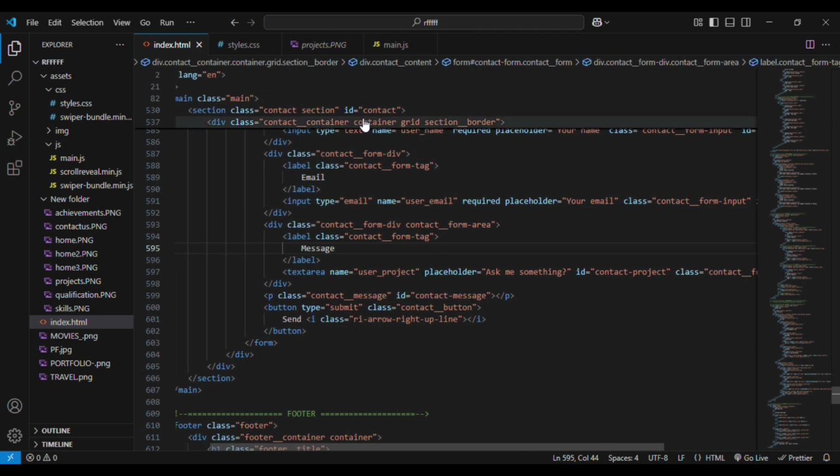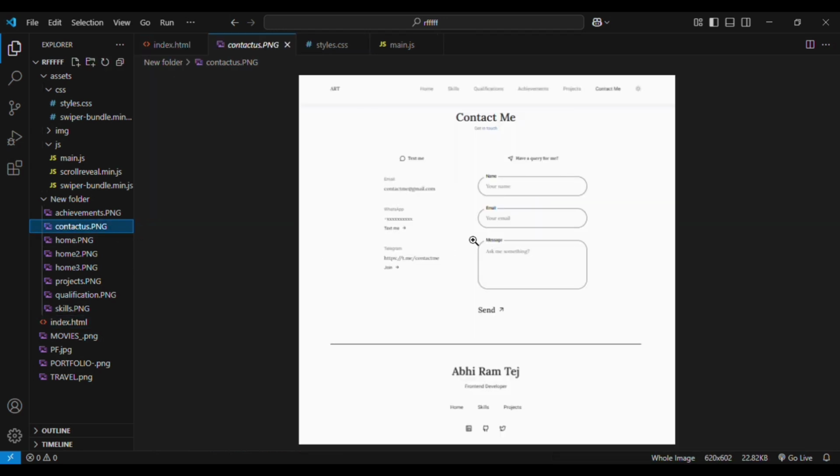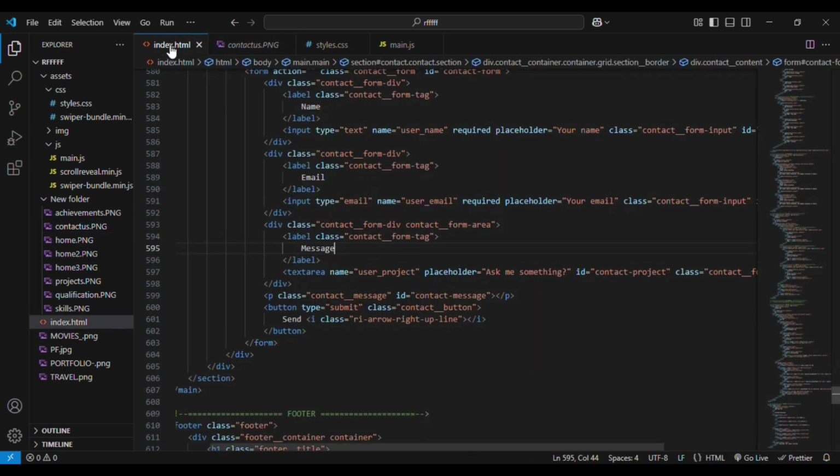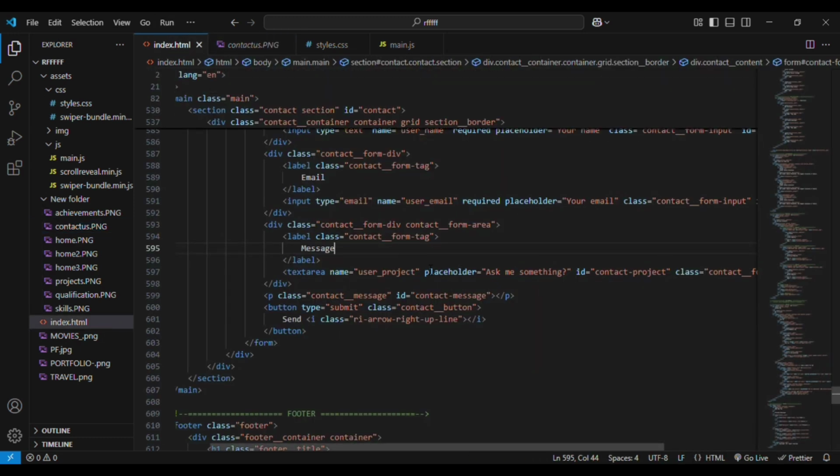Then a small piece of information you can see here in the contact image. You can see the text area is larger than the input areas. For name and email, it is small because we are using input. And for the message, the text area is large because we want the user to specify more information. Then we have the send button.